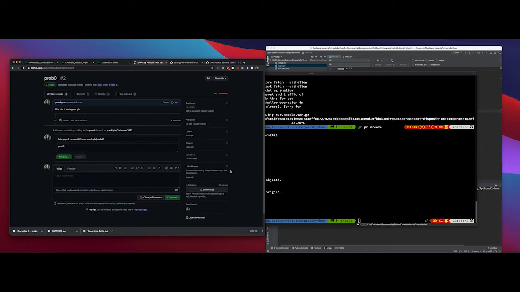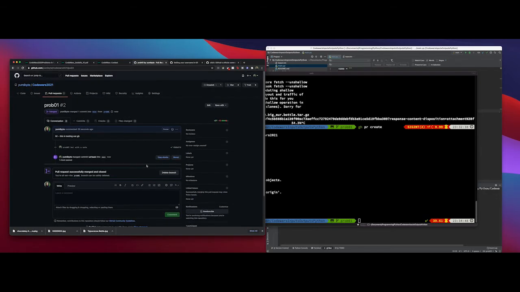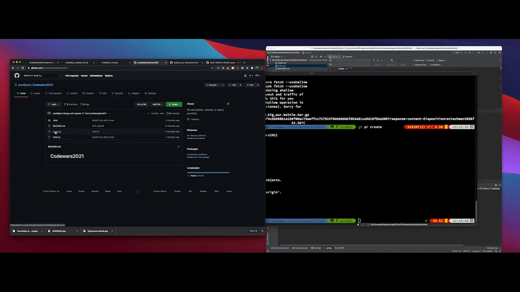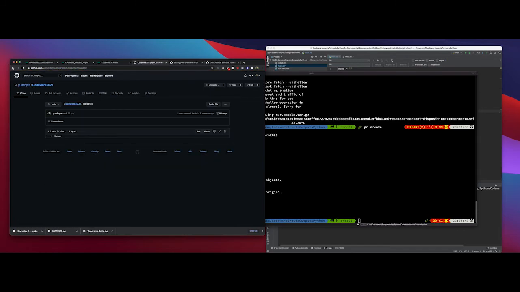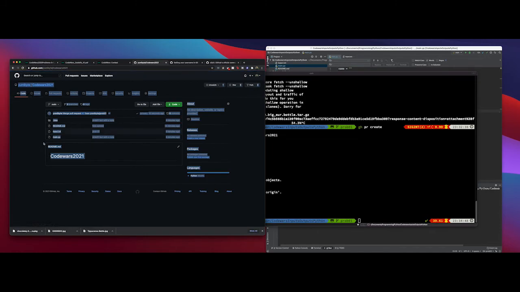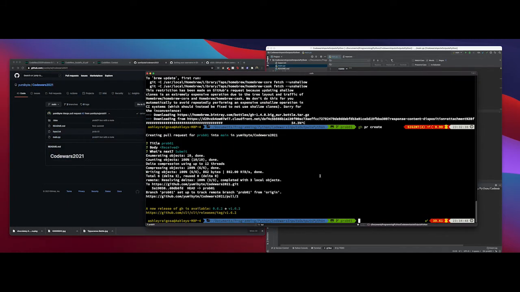Let's confirm it. And it says, okay, all done. And let's go into here. If we go into main, it has my new comment because it updated it. And that's really sweet. And that's how it would work if I was my other teammate and I pushed to this repo.